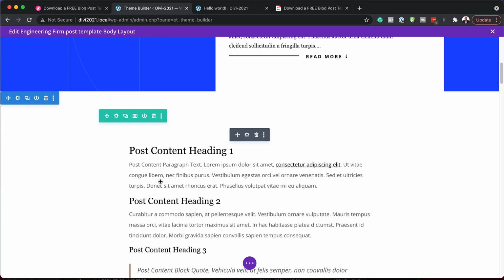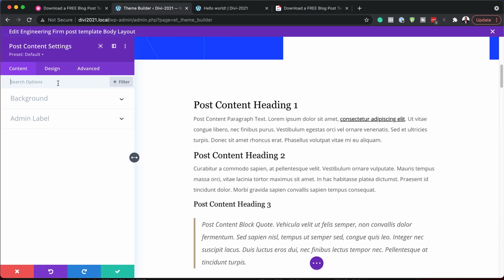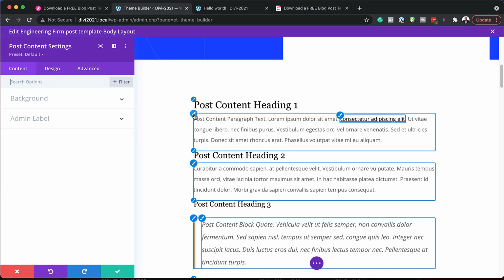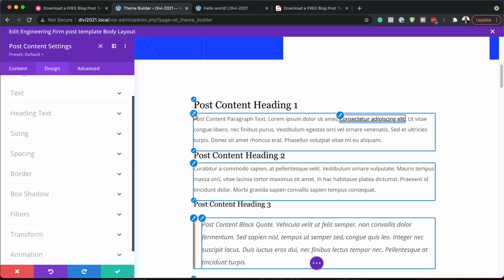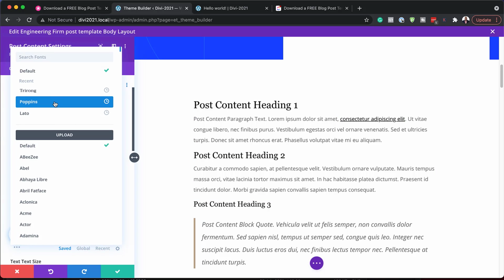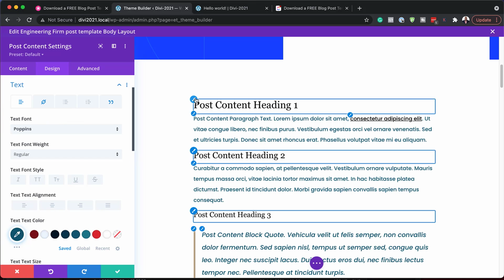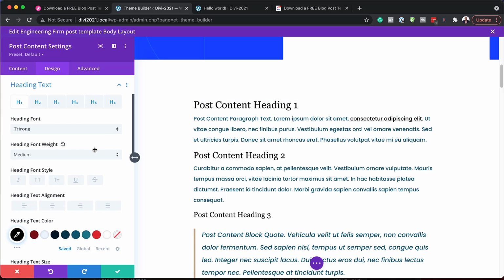Next, we also have our post content. So if I click here on this gear icon, we're going to go into our post content settings, and this is where we can go in and pretty much customize every single item here. So let's say I need to go into the paragraph text. I can change this to Poppins just like that, and this has updated. I can also change my font color. I can also go in and change the titles here as well.